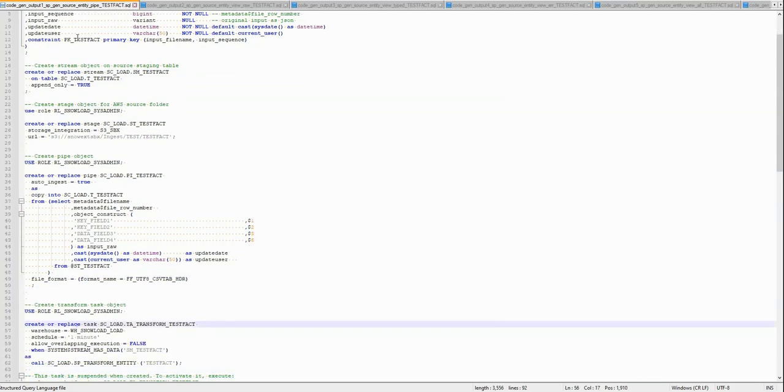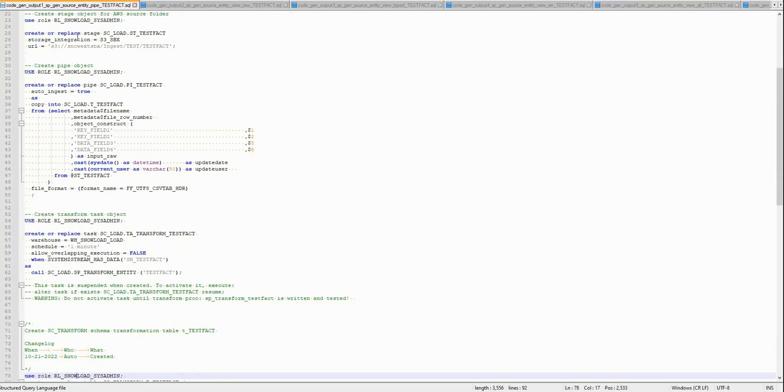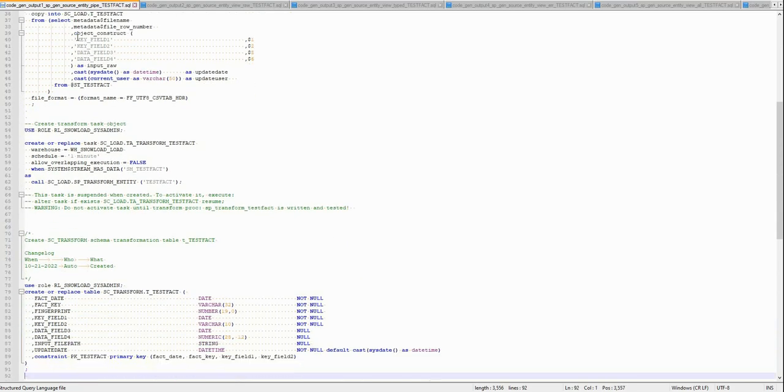Next, we've got the transform task, which runs every minute and looks for data in the stream. If it finds it, then it calls the handler, which is the SP transform entity procedure, passing it the entity name. And finally, we've got the transform table itself.